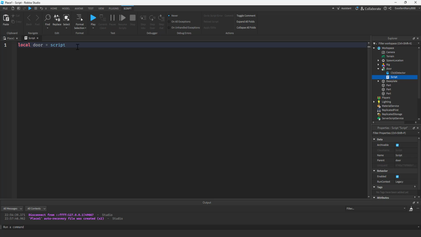But the door is the script's parent. So we go script.Parent. The door is the script's parent because the script is under the door. See, if I click this arrow, it disappears. The script and ClickDetector are under the door. And if you go to properties of script, you see this parent property, and that is also door. So just like that, now we have our door defined.